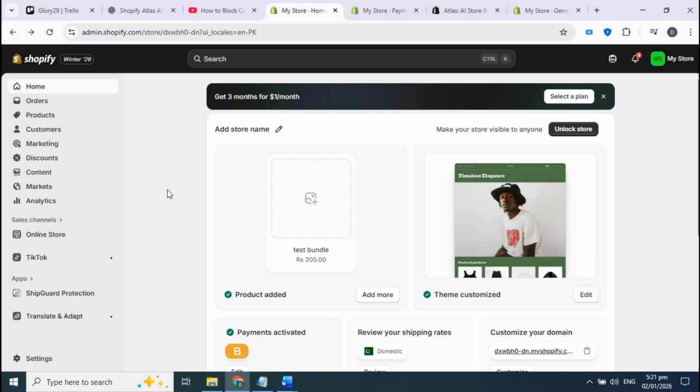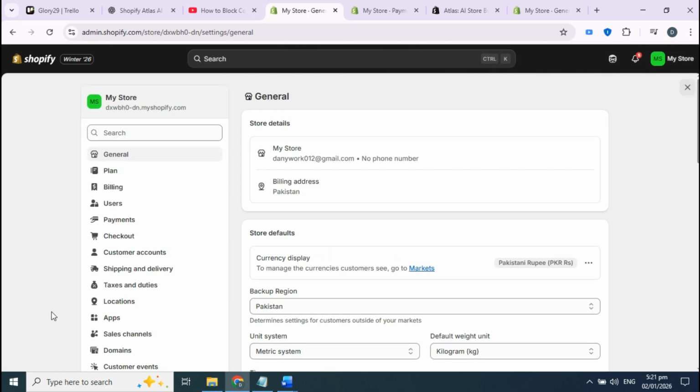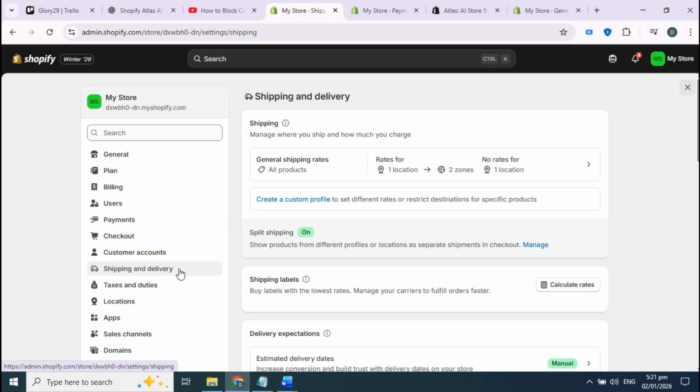First, open your Shopify admin dashboard and look toward the bottom left corner of the screen. Over here, click on the Settings option. This section is basically the control center of your store, where you manage important things like payments, shipping, taxes, and overall store operations. Once you're on the Settings page, look for the option labeled Shipping and Delivery. Make sure to follow along carefully so you don't miss any important settings.